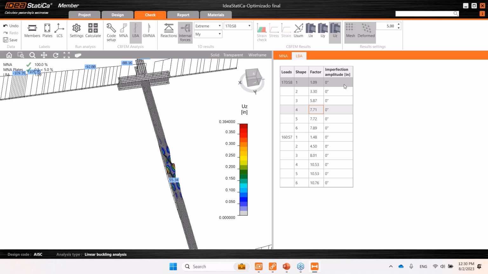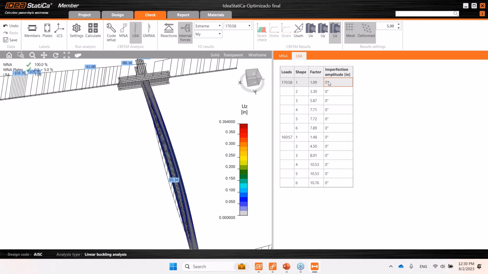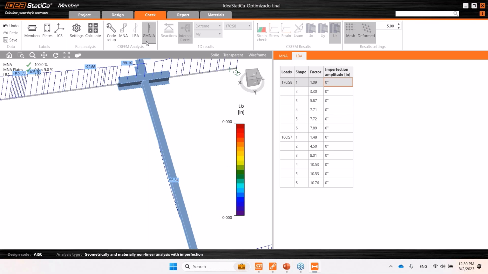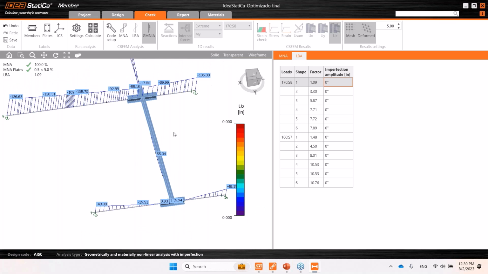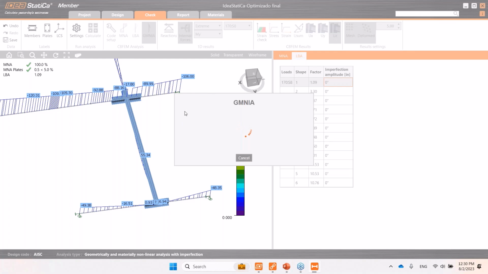I'll talk about those later, but then you come here and modify this value over here. Once you input those, you click over GMNA and then Calculate, and that will start the geometrical nonlinear analysis. All right. That is the process. I'll just hit Calculate so you can see what the results are there.